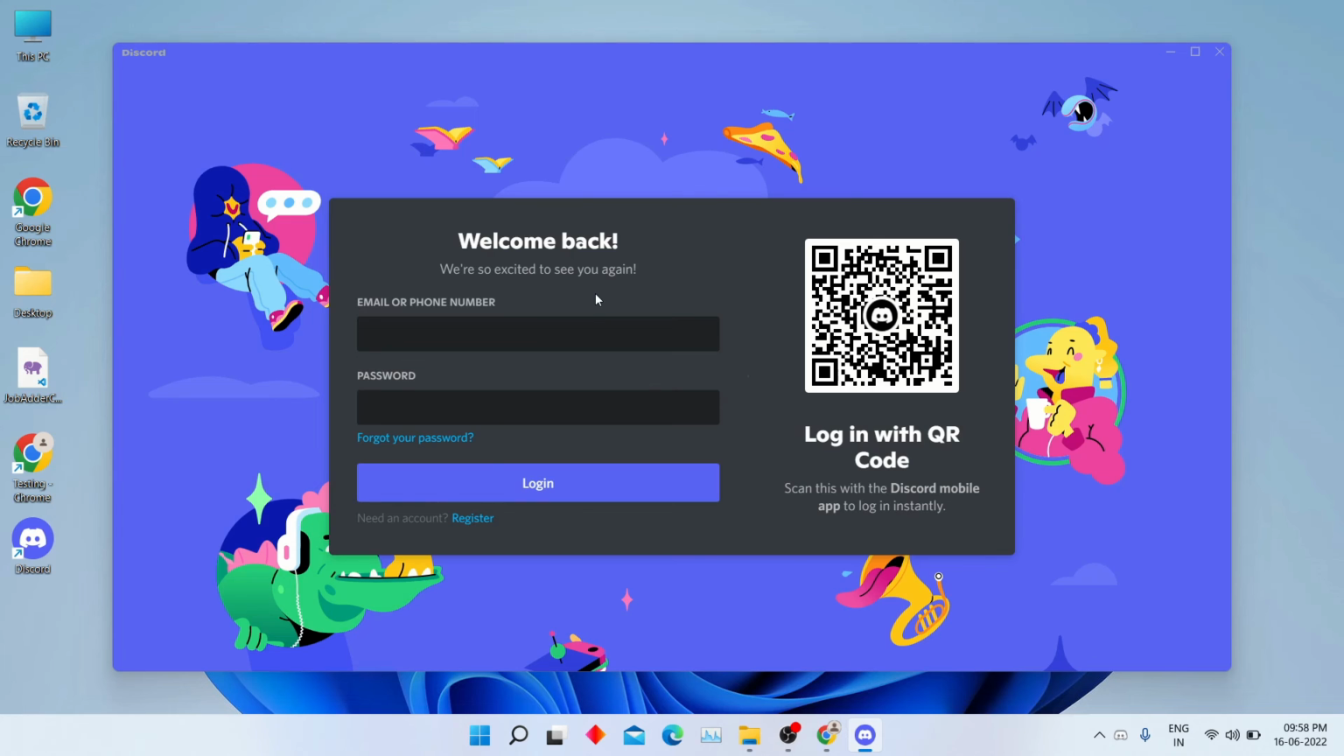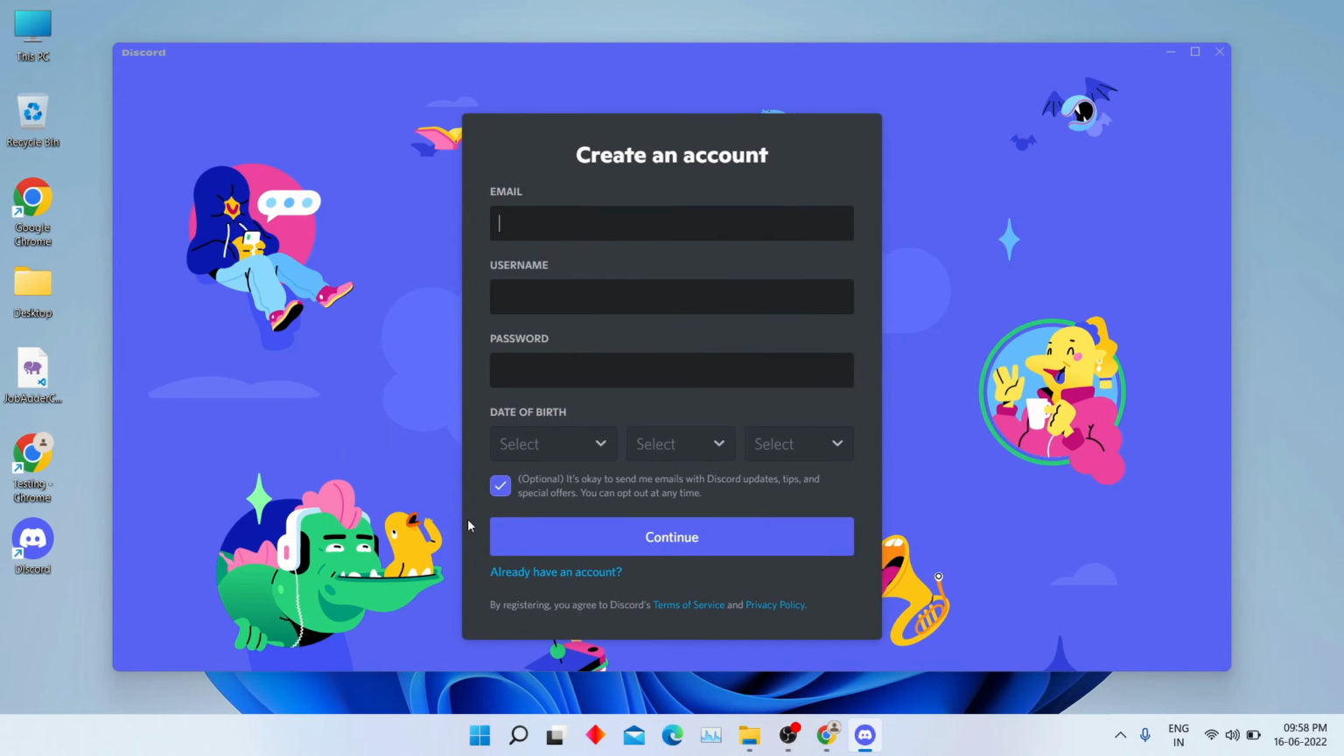Now you can log in through QR code from mobile phone. Else, you can log in through email or phone number. If you don't have Discord account, then click register button. It will pop up the registration form. Enter your details and click continue button. It will create account in Discord.